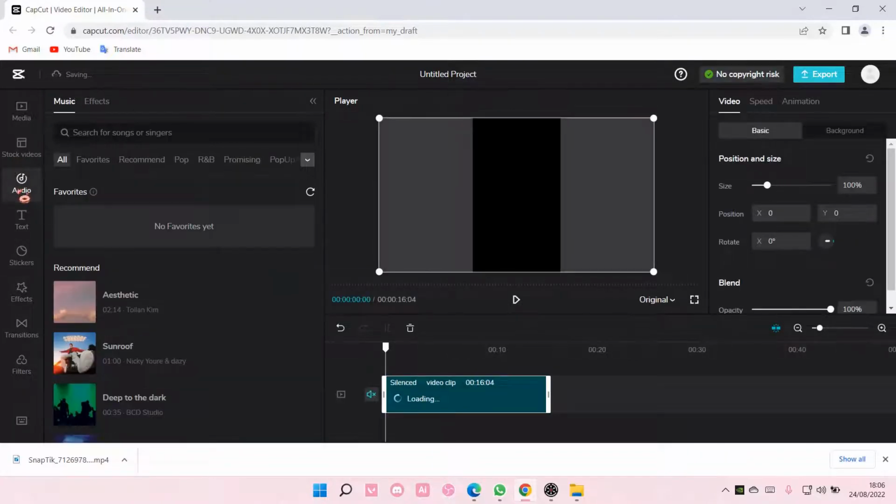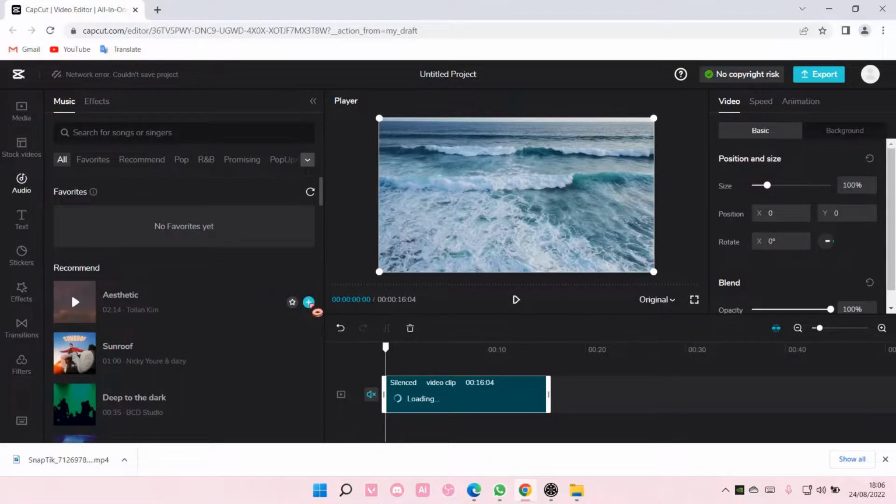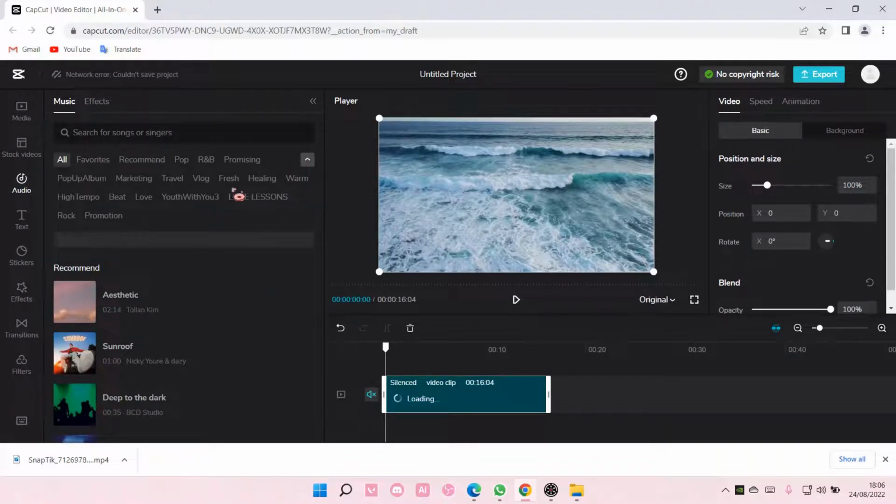For instance, I'm just going to select this one and add it to my project like so. I can add songs right here by pressing the plus button. There's a lot to choose from, as you can see.